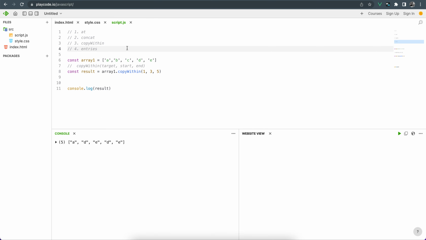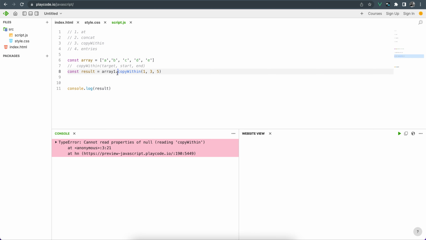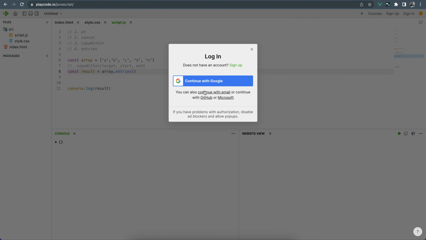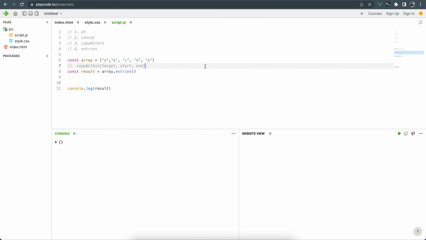This method will return a new array iterator object that will contain the key value pair of each index of an array. So if you're having an array, let's say this array A, B, C, D, and we want to just get the entries. So if we say arrays.entries, let's see what is an empty. This is an empty function.